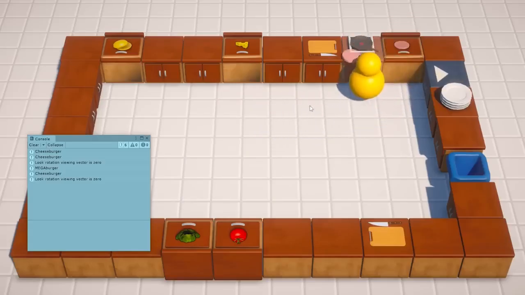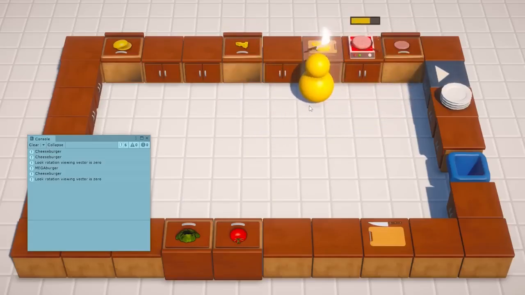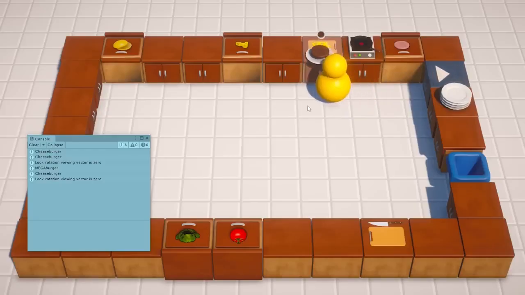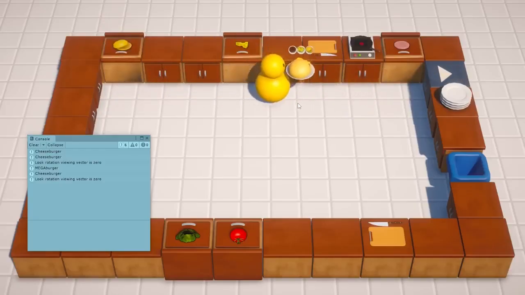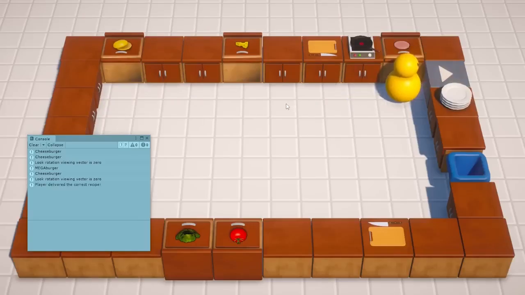So first of all, let's cook some meat. Let's slice some cheese. Let's pick up the meat before it burns, pick up the cheese, and we just need the bread. Okay, this is a valid cheeseburger, so let's deliver it. And there you go, the player delivered the correct recipe.